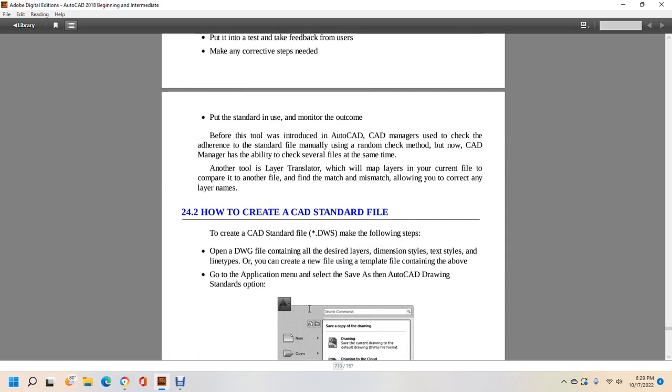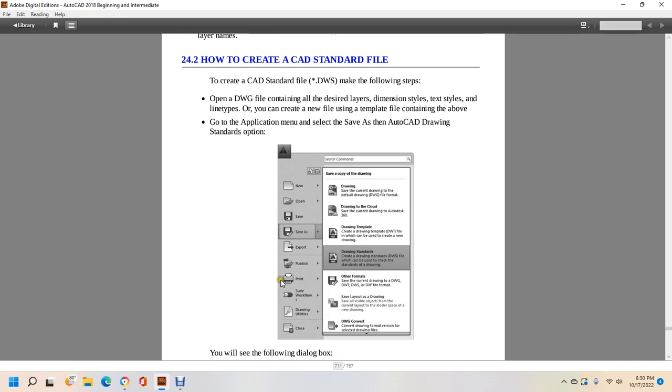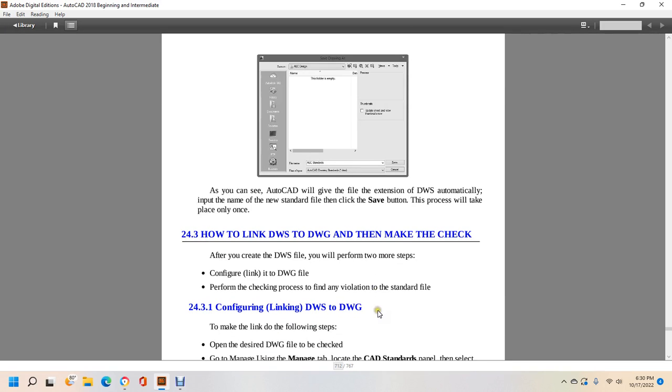How to create a CAD standard file. To create a CAD standard file with the DWS extension, follow these steps. Open the drawing file containing the desired layers, dimension styles, text styles, and line types, or you can create a new file using a template file containing the above. Go to the application menu and select Save As, then AutoCAD Drawing Standards. You'll see the following dialog box. As you can see, AutoCAD will give you the file extension of DWS automatically. Input the name of the new standard file and click the Save button. This process will take place only once.